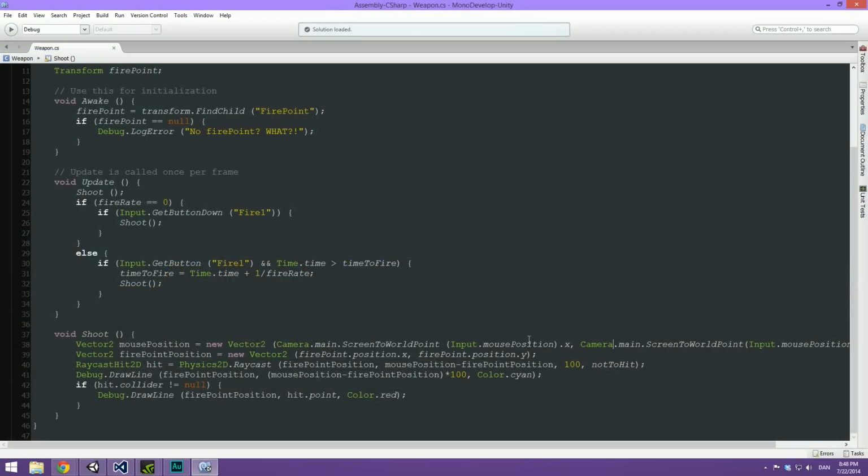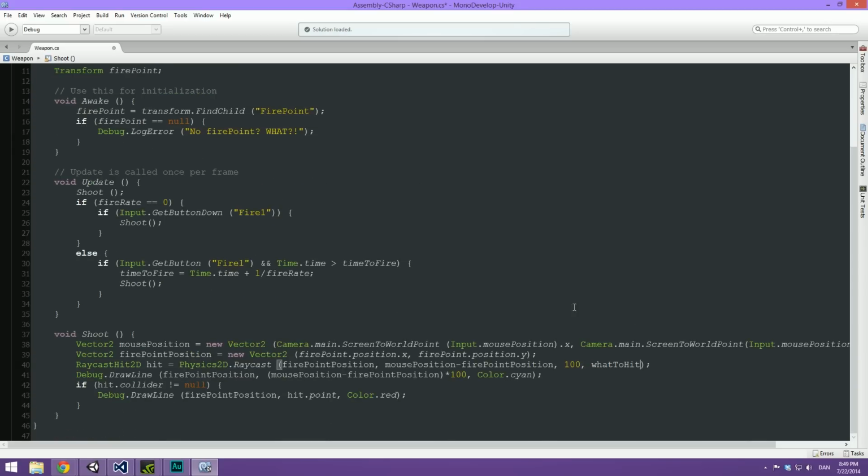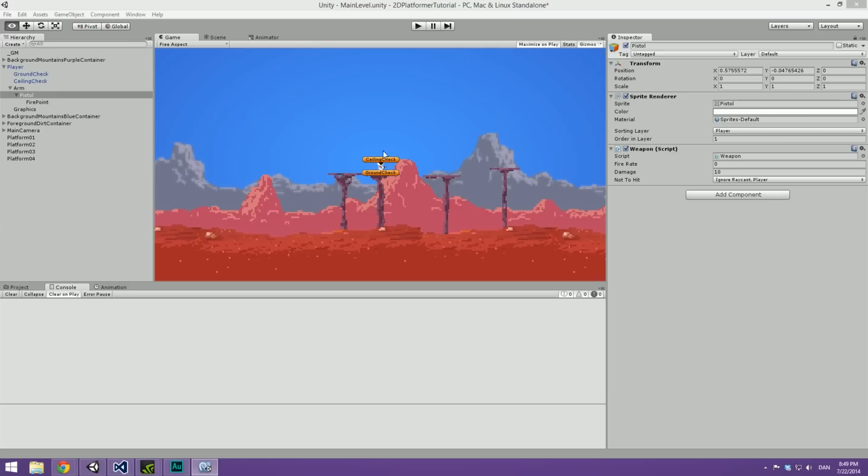What I did wrong here was I thought of the layer mask the wrong way. I remembered it as being what you have selected is what the ray will not hit. But actually, what you have selected is the only thing that the ray will hit. So let's just rename this to "what to hit" instead of "what not to hit." And let's put it down there also. Save it and head back into Unity.